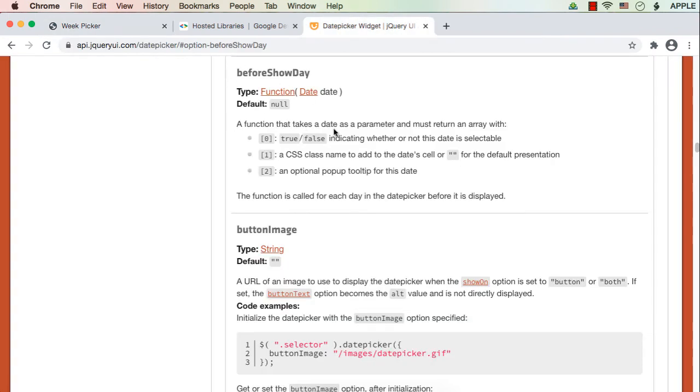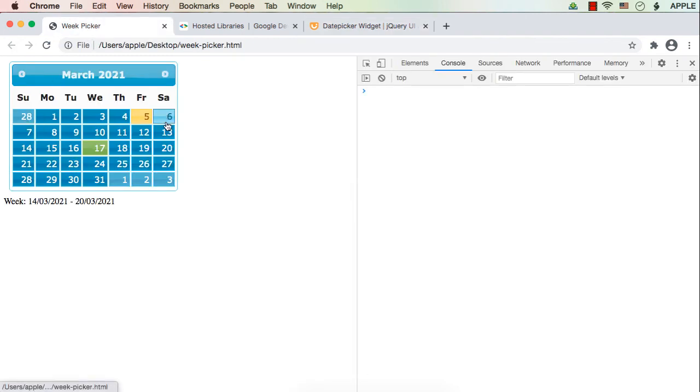This is a beforeShowDay function, a function that takes a date as a parameter and returns an array with: 0, the first parameter is true or false, indicating whether or not this date is selectable; 1, a CSS class name to be added; and 2, an optional pop-up tooltip. This function is called for each day in the date picker before it is displayed, which means this beforeShowDay function will be called each time each date is getting displayed.